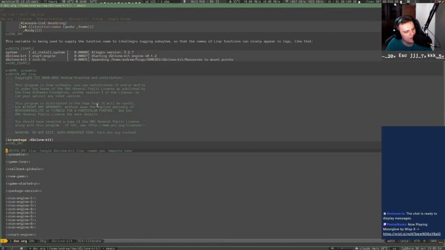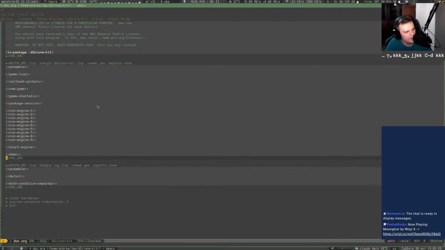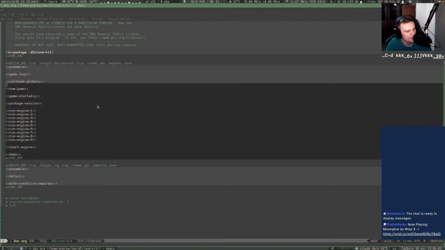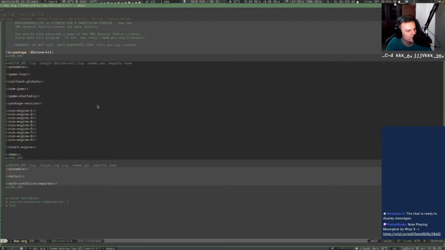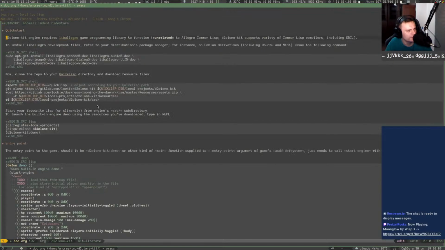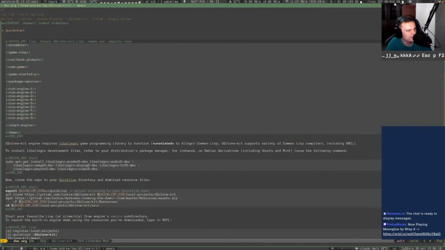Oh yeah, and I'm also not sure if I can use those references before their definition. So let me try that. Let me move that here, for example, and test tangling. Ctrl-C, Ctrl-V, T.